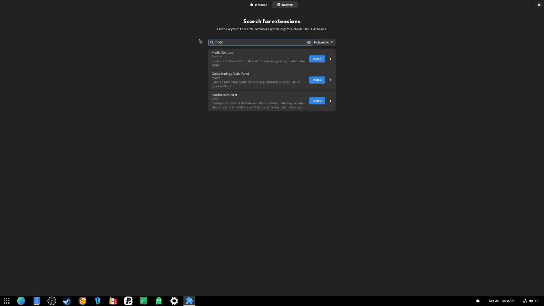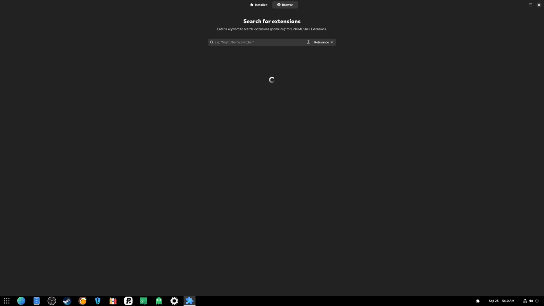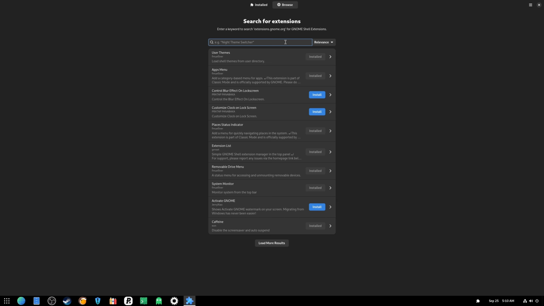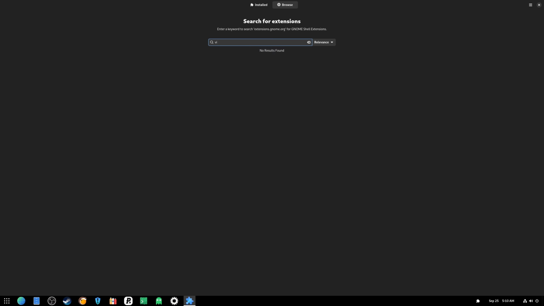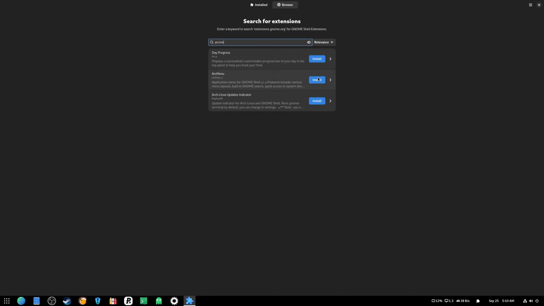I'm just checking something here real quick. So we do have media controls. Nice. So if you want media controls, you can have them. If you want to control and monitor your temps, you can grab Vitals, which will allow you to do that. So temperatures, no data, because we're in a VM, right? So it's not really going to show up, but I have a video on this. If you want a start menu, you have Arc Menu. If you want to have an updater, you have Arch Linux app updater indicator thingy.